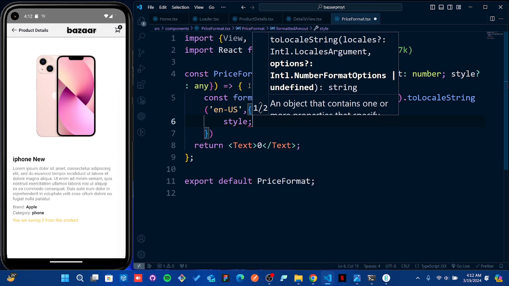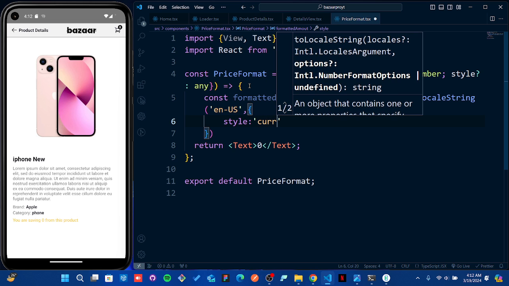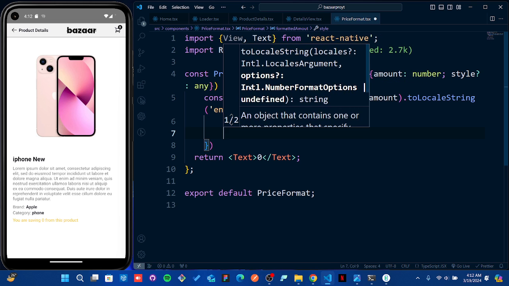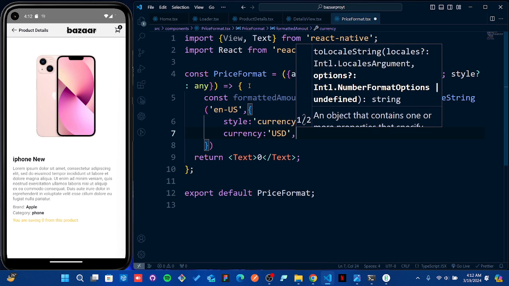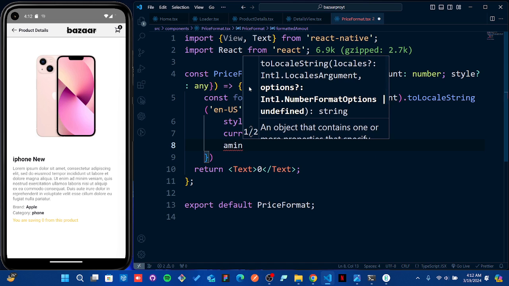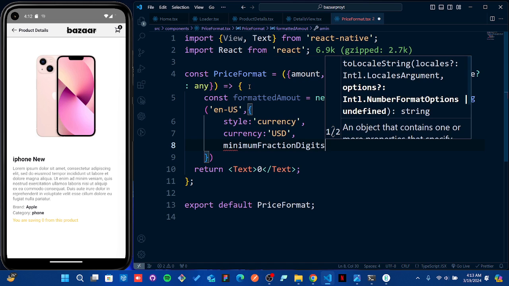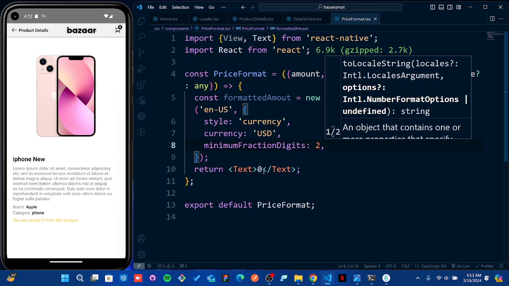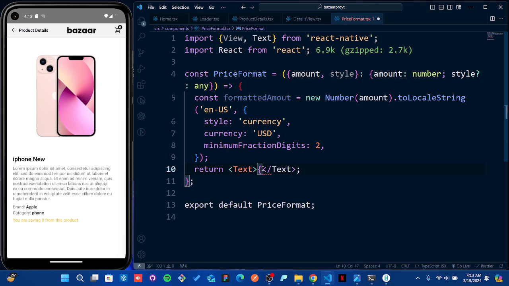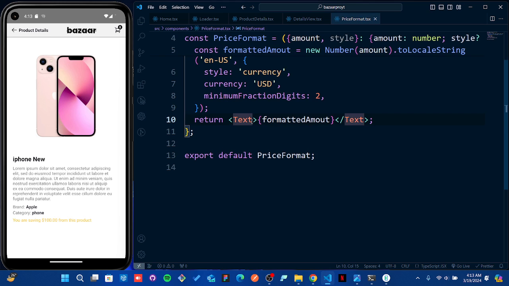So style will be currency, and the currency is going to be USD, and then minimumFractionDigits is going to be 2. So instead of that, here I'm just gonna pass that formatted amount. So you see the 100 amount saving is already appearing here.